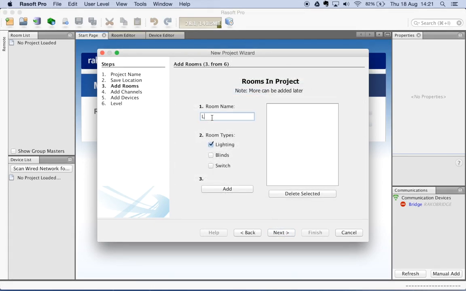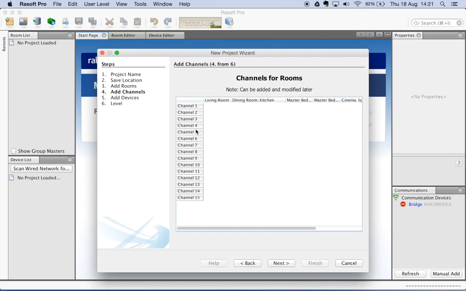Now we want to start adding in some rooms, so I'm going to put in a living room, dining room, and a kitchen. In the master bedroom, I'm going to select lighting and blinds because we're going to have some blind control in there, and in the cinema room I'm going to do the same thing, and this adds a separate room address. For the garden, it's only going to be switched only circuits, so I'm just going to uncheck the lighting box and click switch.